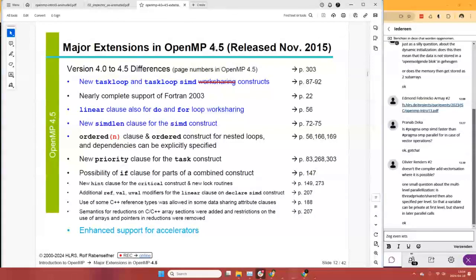Then OpenMP 4.5 added more stuff. The main thing, I think, is taskloop, and also taskloop SIMD. So that's a different way to deal with loops. Then more support for Fortran 2003. Oh, great. We're in 2015 and we're getting complete support for Fortran 2003, while there's already Fortran 2008 and Fortran 2018 is on the horizon, since it was actually supposed to be Fortran 2015.